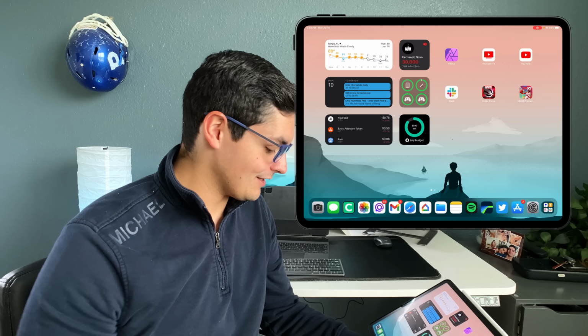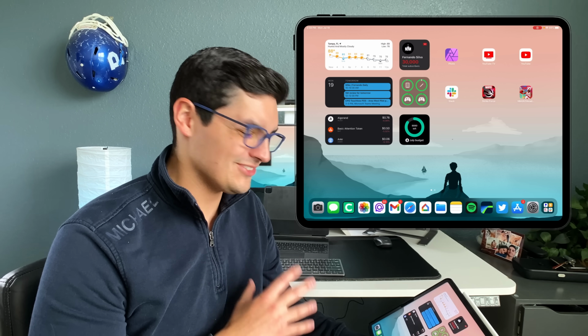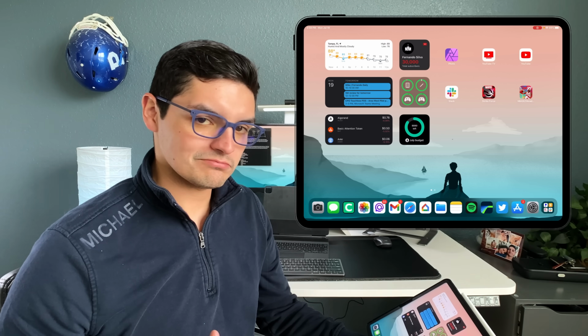So on the dock, it's very self-explanatory. I have the camera, which again, doesn't really get too much use, but I like to have it on there just in case. I have my messages, pretty self-explanatory.